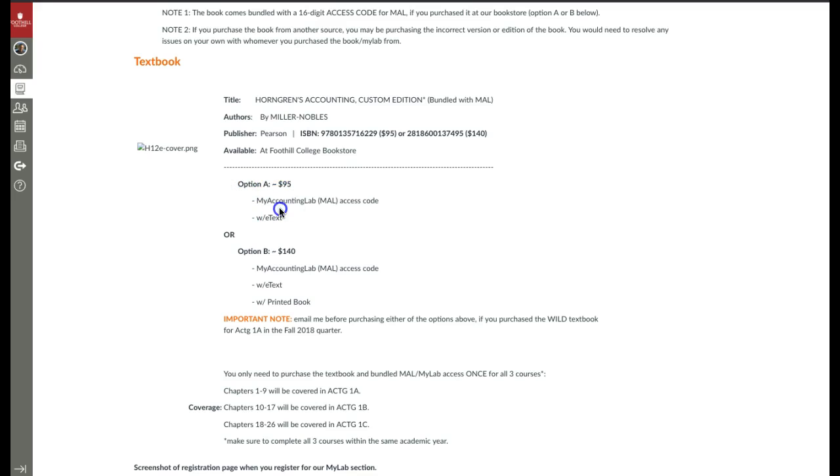Option A includes the access code for My Lab, which is required. And within that My Lab account, you also have an e-text, so you can read the book, make notes, doodle, whatever you want there, and it's kind of nice. It's a very nice feature, but it's an e-text. So some people would rather do reading on a printed book. If that's the case, then you can use option B.